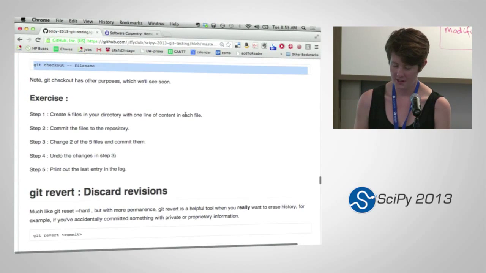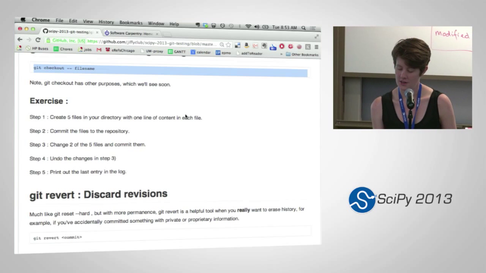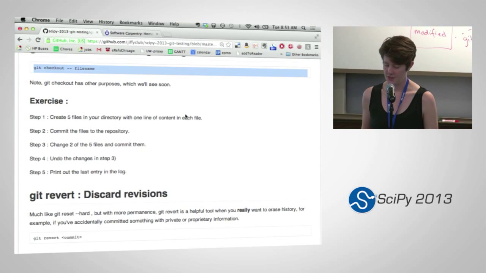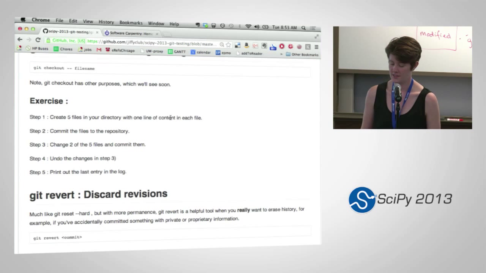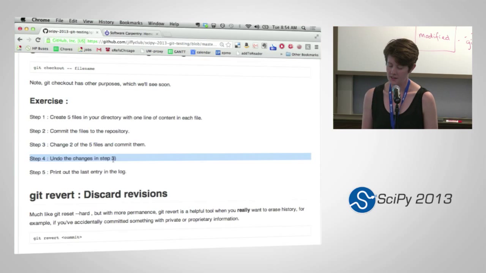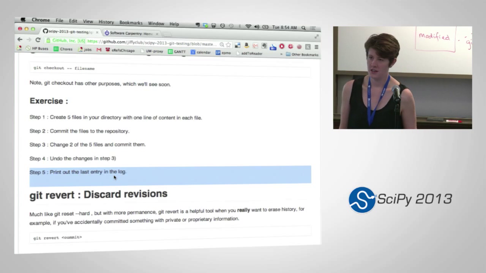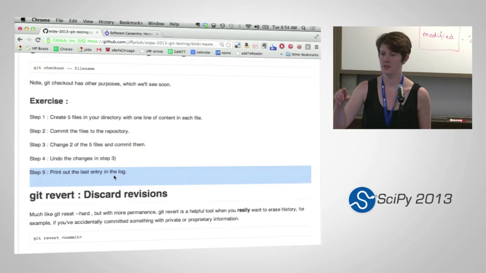So what you're going to do now is try it. This is your exercise, and you're going to try to create 5 files in your directory. Each will have 1 line of content. You're going to commit those files to the repository, change 2 of them, undo the changes, and print out the last entry in your log. So this will show you how to change and unchange and unstage and stage.